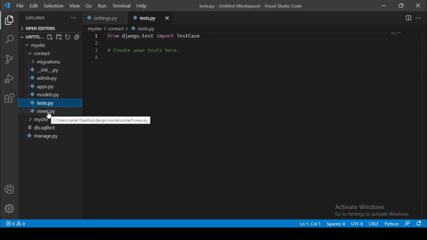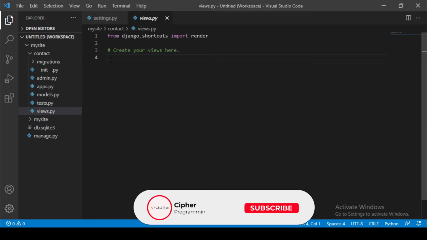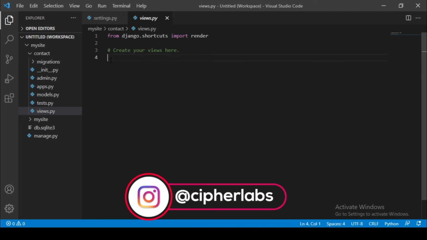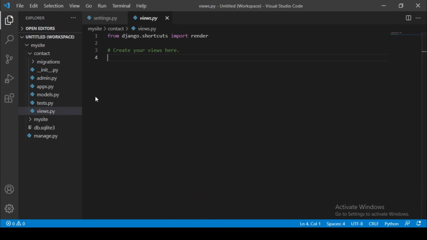And the other thing is views.py. Views.py are like functions. So here is where we write our code. So we write functions to do this and do this. So after creating our contact app, we are going to write a certain function, and that function will return a certain page, and that page is going to be our contact page. I'm going to explain this later, but just to know, this is where we write our functions.